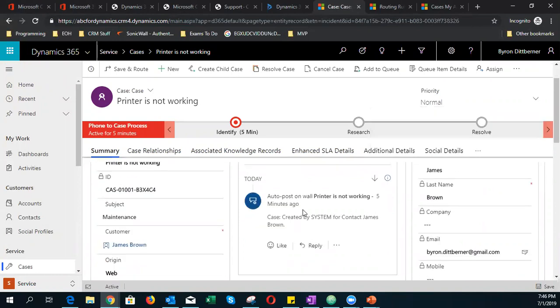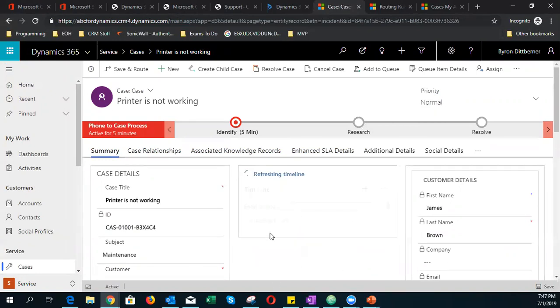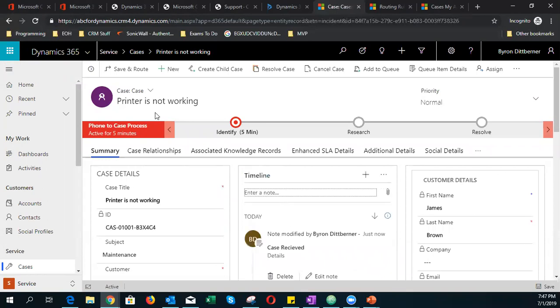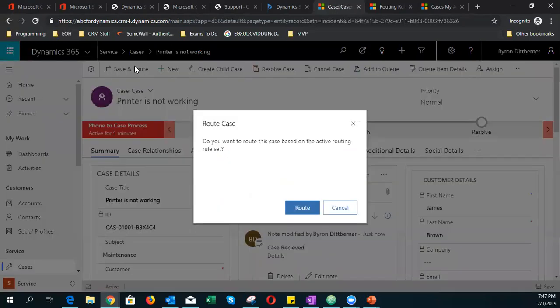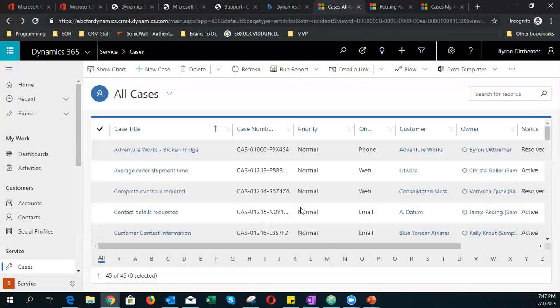All right. Now I'm going to go and add a note. Click over here. Let's say case received. I can put whatever note I really want to with some details. And then click on add note. I've added the note. Okay. I'm going to click on save and route. It says, do you want to route this case based on the active routing rule set? Route. Okay. So what has actually just happened here?